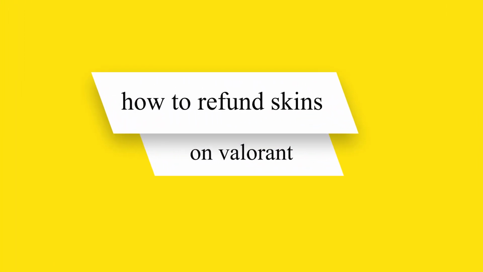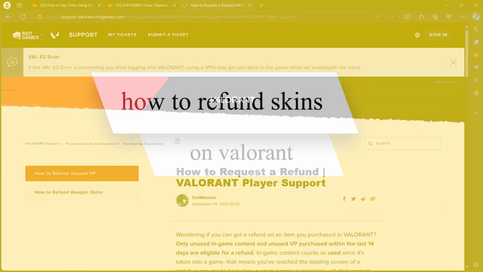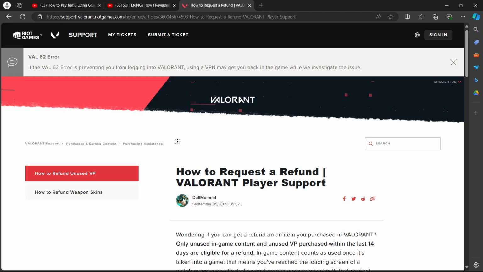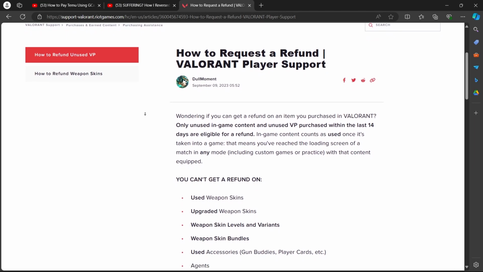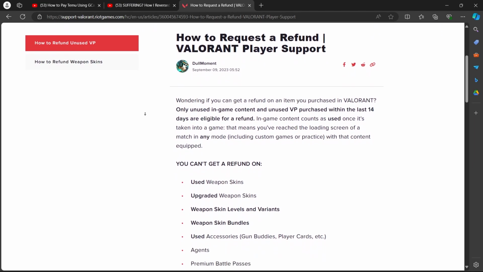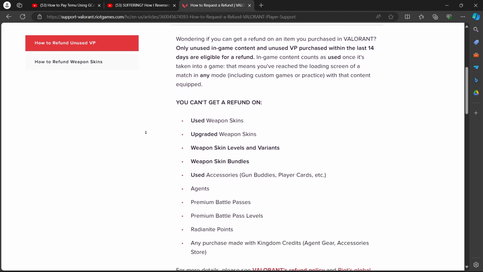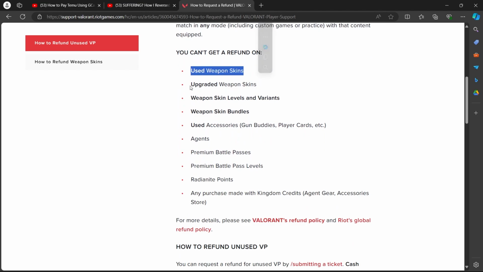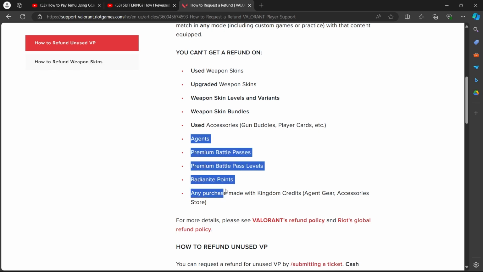Today I will solve your doubts on the question: how to refund skins on Valorant. So we have this support.valorant.riotgames.com page, and on this page I found out that you cannot get a refund on used weapon skins, upgraded weapon skins, weapon skin levels and variants, weapon skin bundles, and used accessories like gun buddies, player cards, etc. Also, you cannot get refunds on all these things.